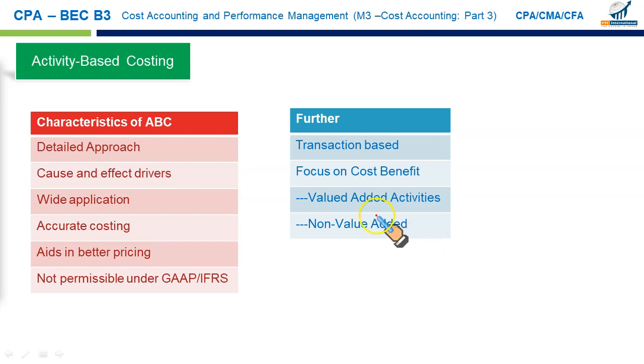So let us discuss what value added activities are. Value added activities are those activities in which customer utility and customer satisfaction is added to the product or service. So they are good activities. They have more benefit than the cost. But non-value adding activities do not increase product value or add customer satisfaction. So such costs should ideally be eliminated, or if they can't be, they should be kept at a lower level.